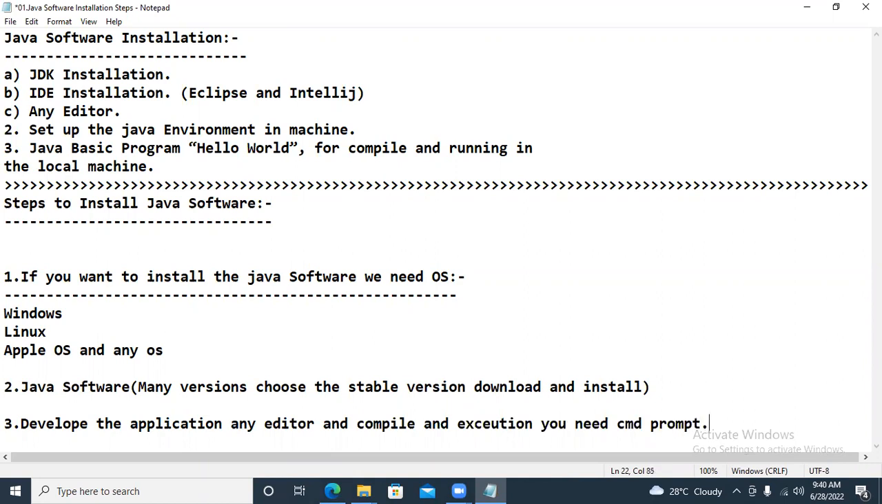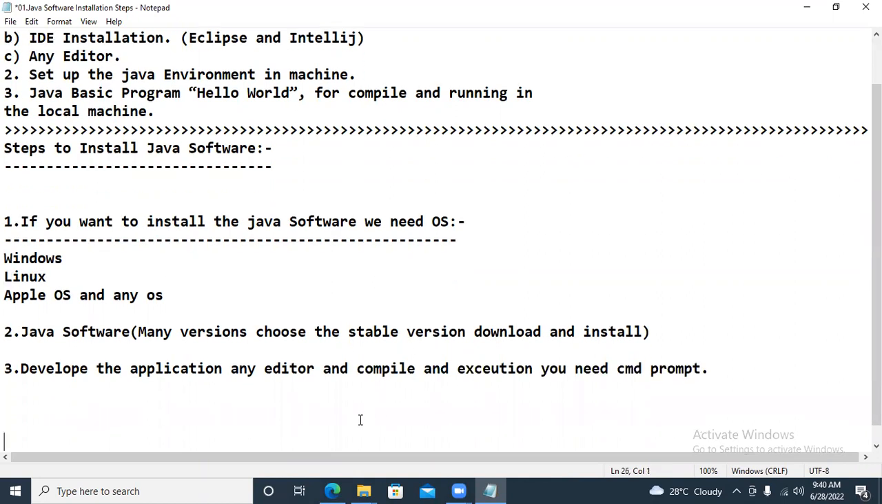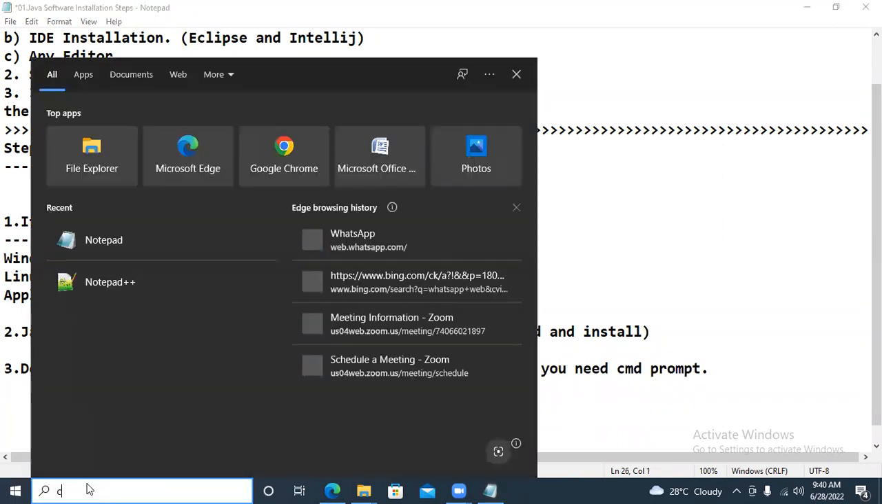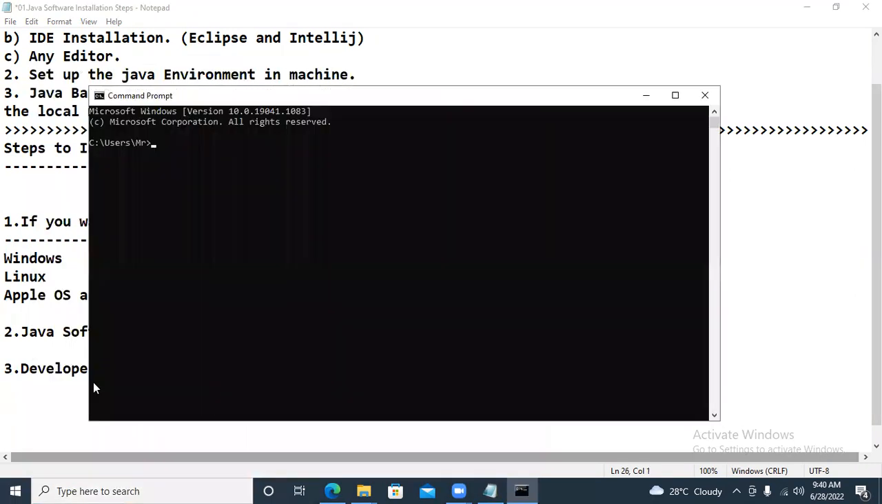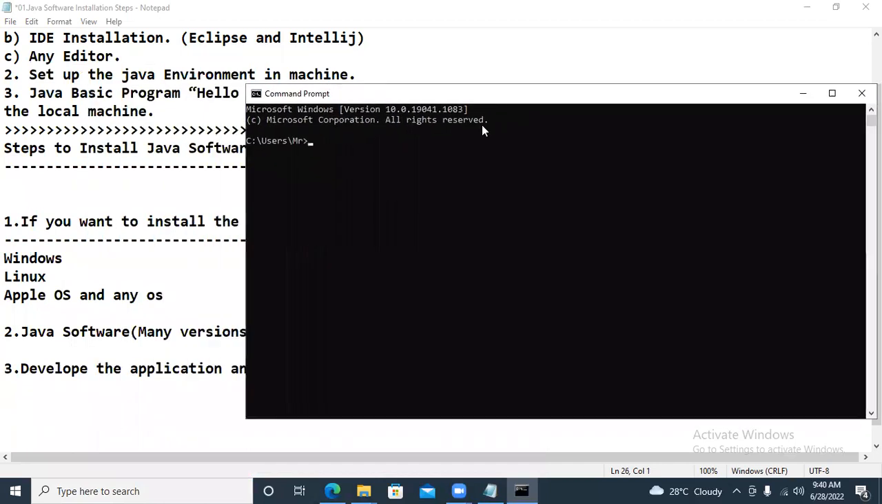Command prompt. So how can you get this command prompt? Just type cmd here, and you get the command prompt like that. So this is the command prompt.